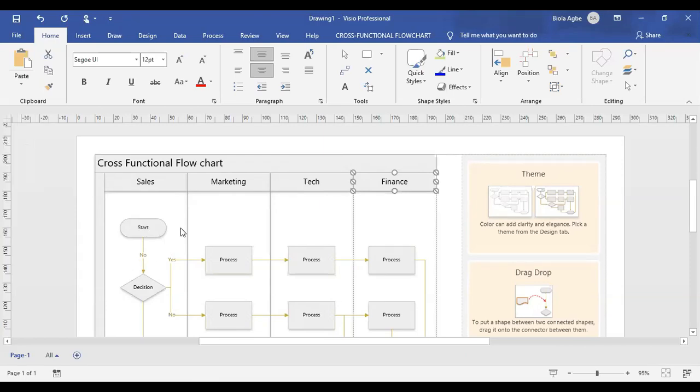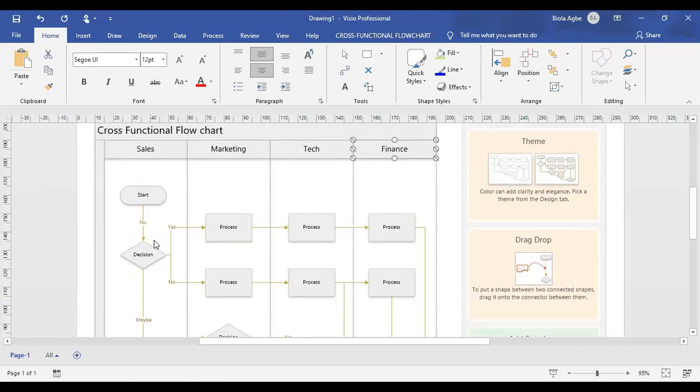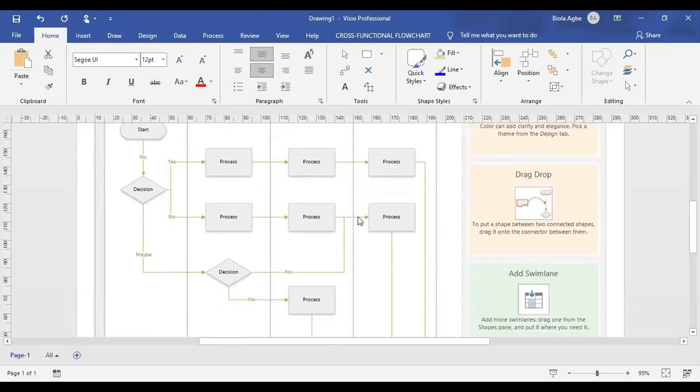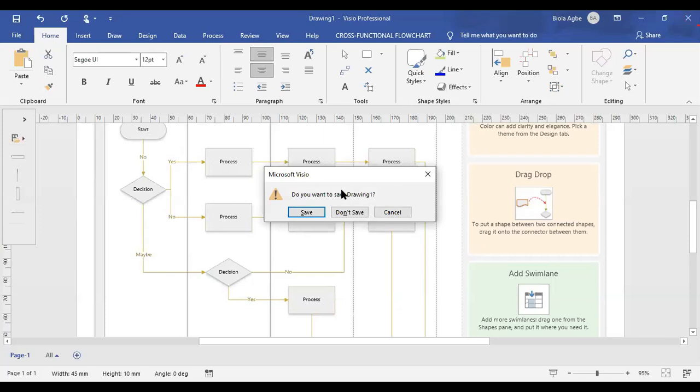So if you can see now, at least this person is a start decision. That's just a template which you can delete. But I'm not going to use this. I will delete this. Let me close this. This is not what I want. Don't save.